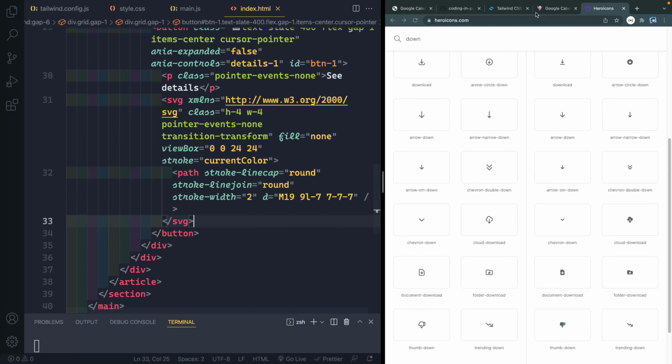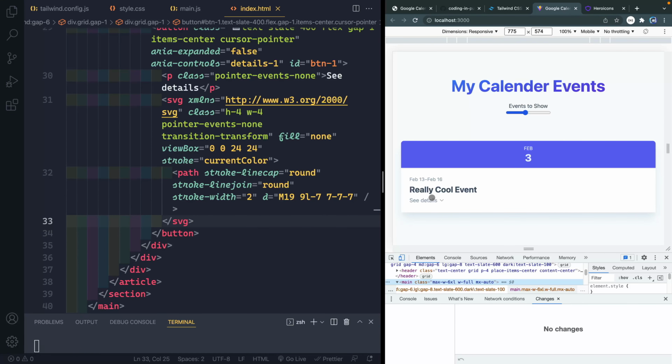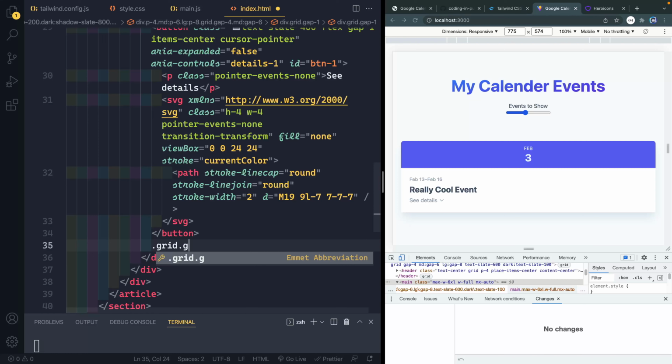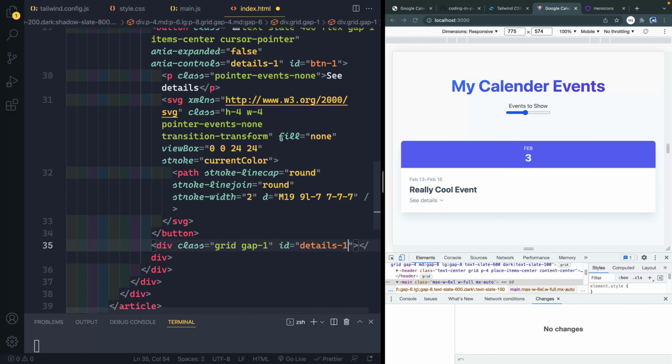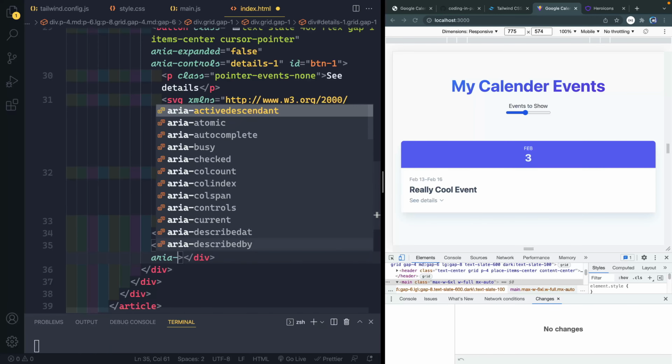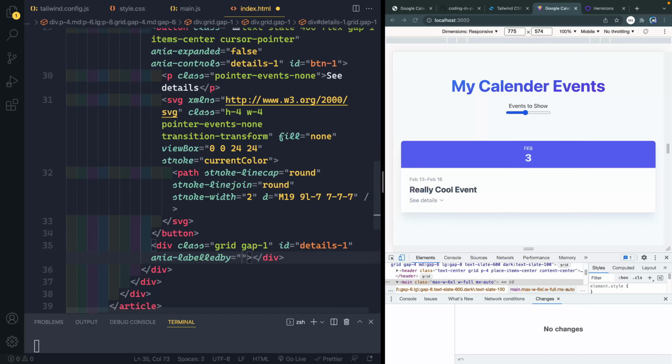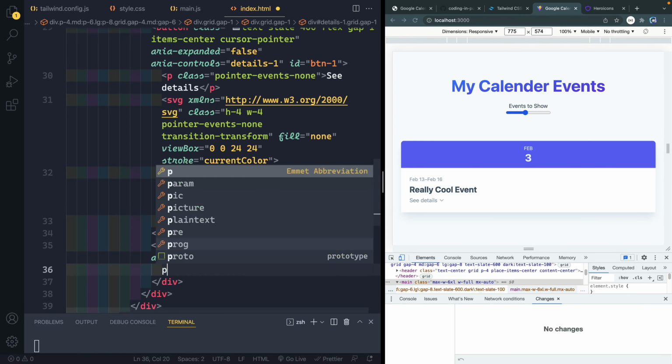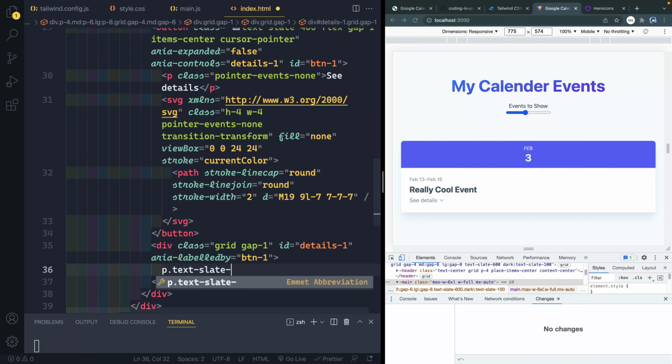Let's save this and jump back over this way. And now you see that section there. Right below it is where we're going to add the section that the button expands. So likewise, this section is going to be a grid and then a gap of 1, so the smallest amount possible. I will have an ID on here, and this will be my details 1, like we had up above. And then let's go ahead and just expand this out. Sometimes with ARIA, it just gets a little messier. So let's say here, aria labeled by, and we're going to point this back to the ID of the button, which was button 1. Now inside here, we're going to have a paragraph with a class of text slate 400.